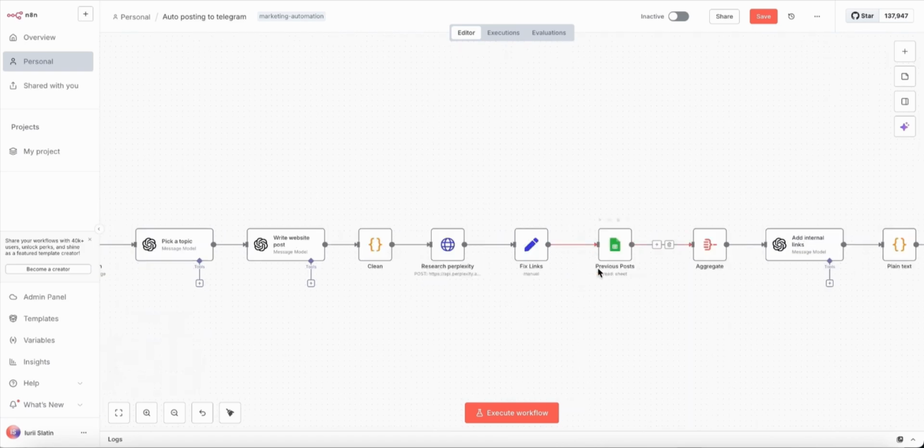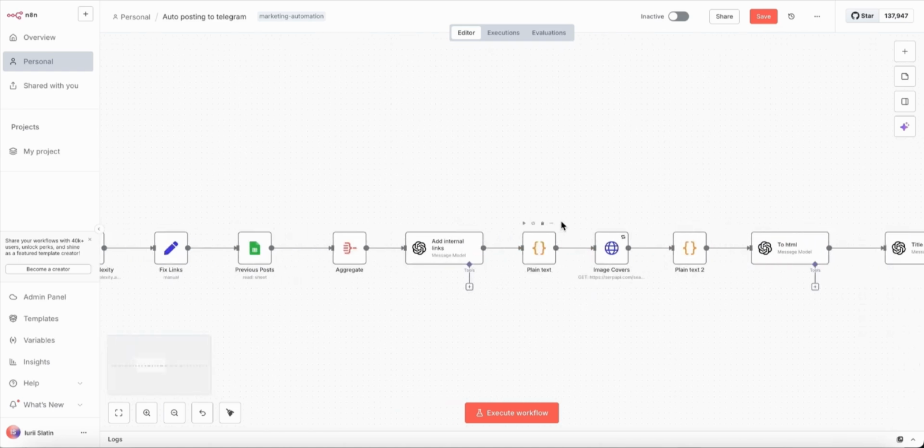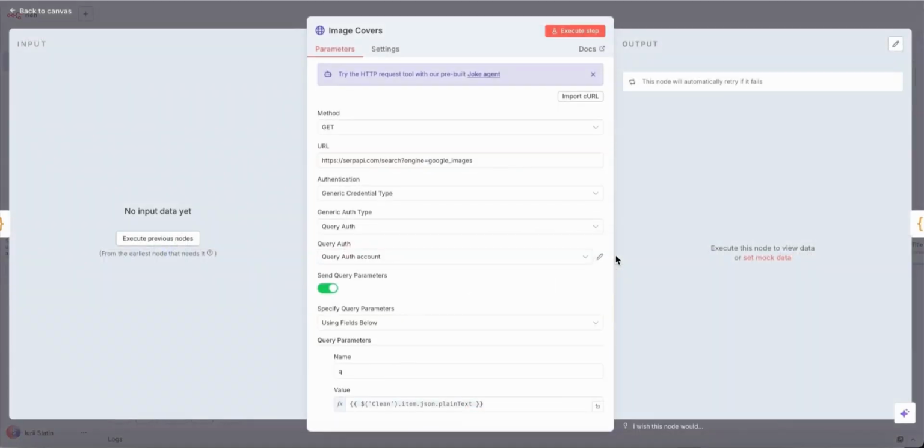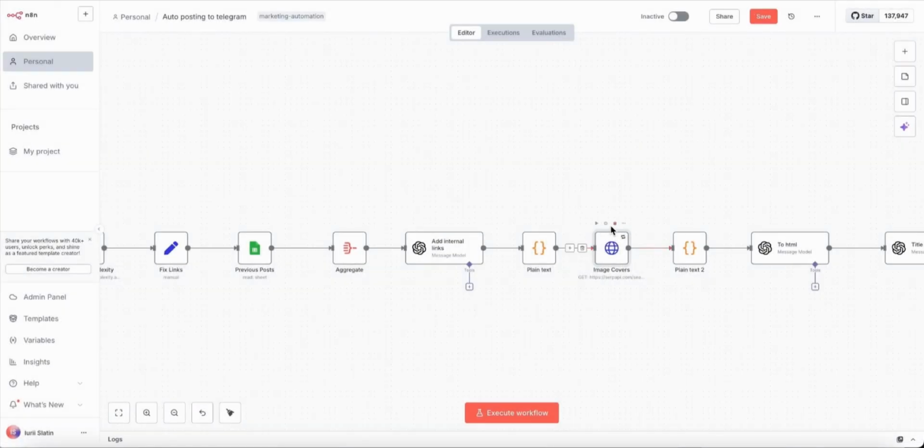Here we have a node for connecting with Google Sheets. For it to work, you'll need to activate the Google Sheets API in your Google Cloud Console. I'll show you how to do that a bit later. Here, we'll also need an API key from the SerpAPI service. So, you'll need to create an account there and get the key from it.